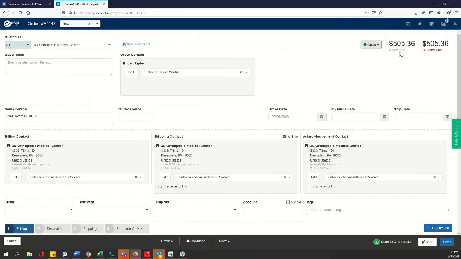All right. So we got the order total, and we also have the balance due. That's over here. All right. So we got the order contact. For this company, the order contact is Jen. We can edit the order contact, and we can also just click here to select another one. All right. We got the salesperson, me. That's doing the order here.